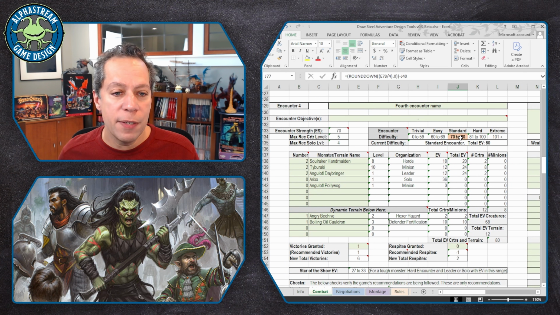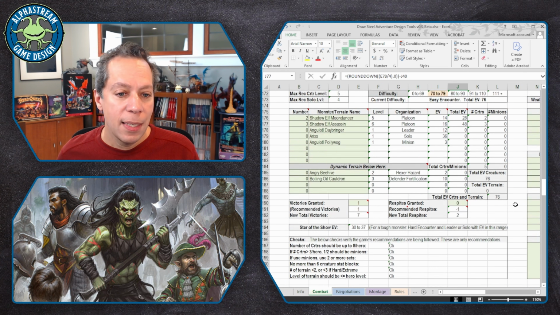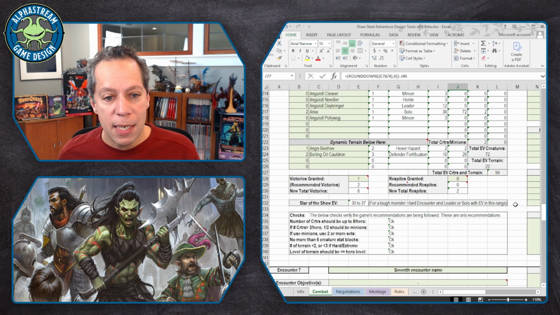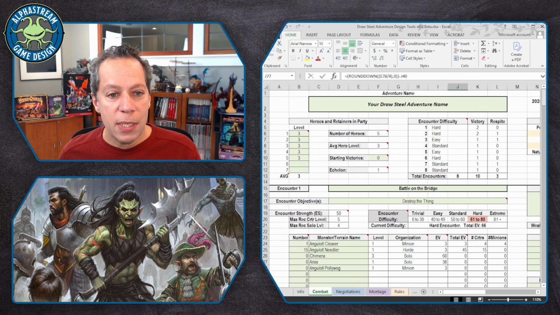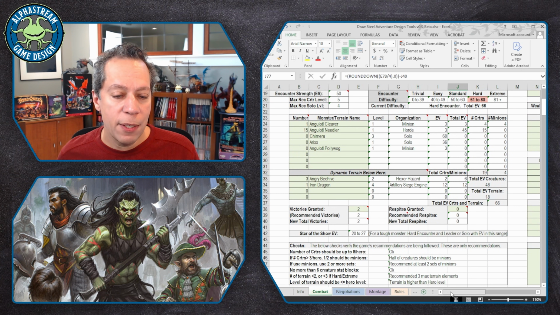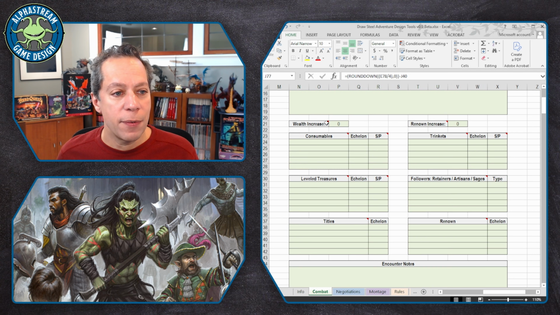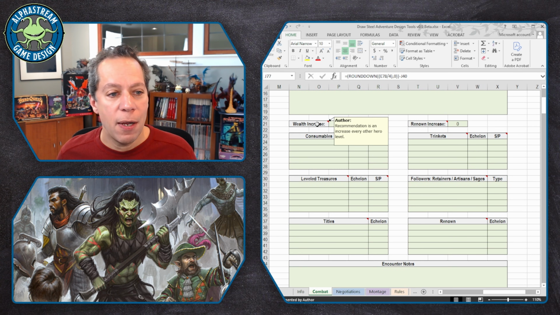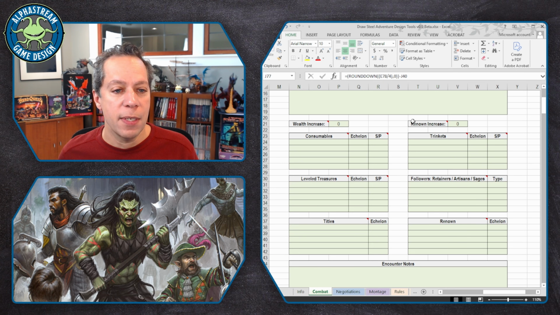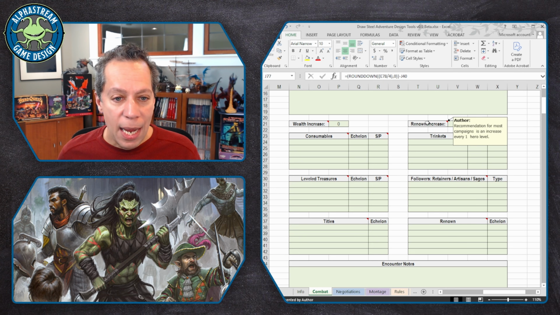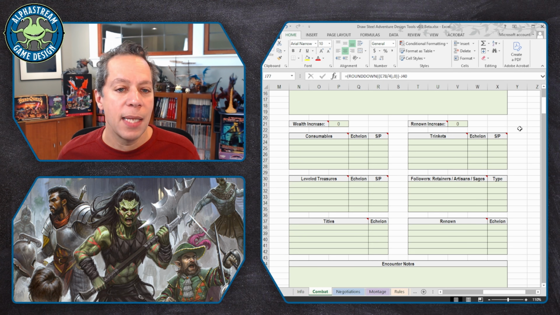It'll give you the math of it, show you what your challenge level is, and you can have up to 8 of those encounters. For each of the encounters, you can also be tracking over to the side the wealth that you provide. If there is a wealth increase, and I write what the recommendations are about every other hero level. This doesn't happen very often. Renown, basically every one hero level.